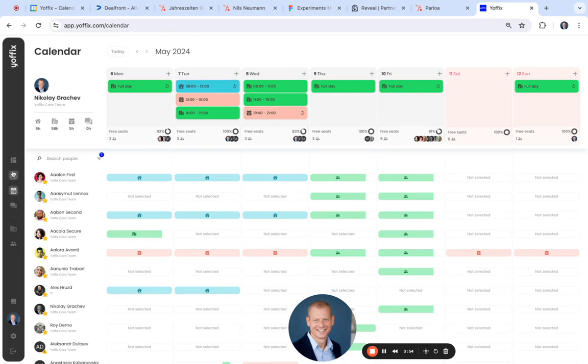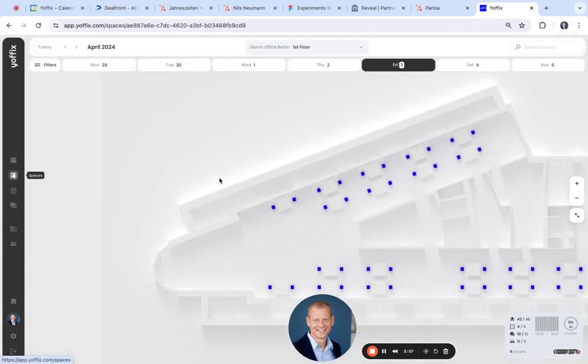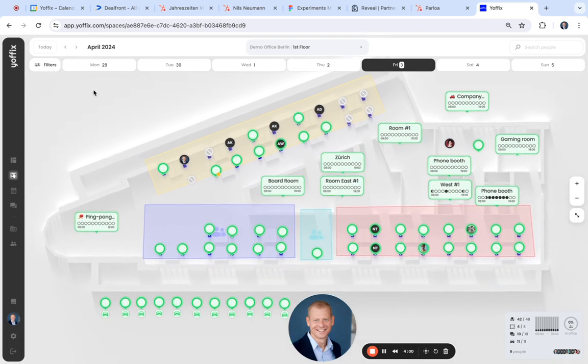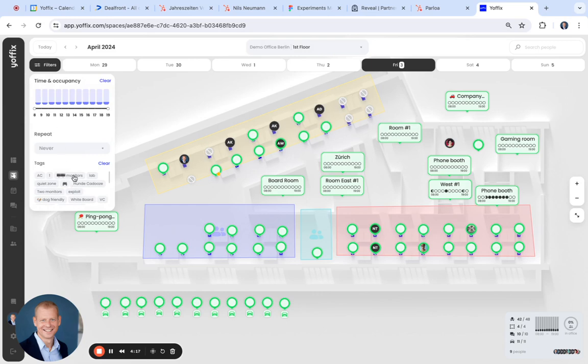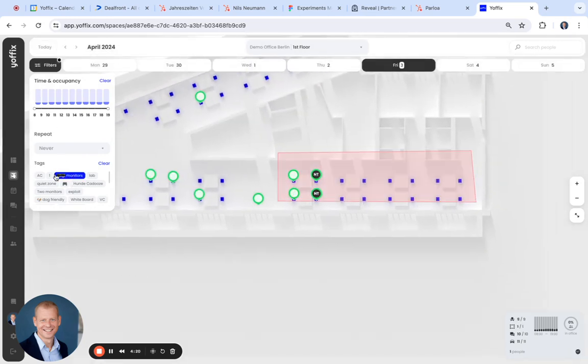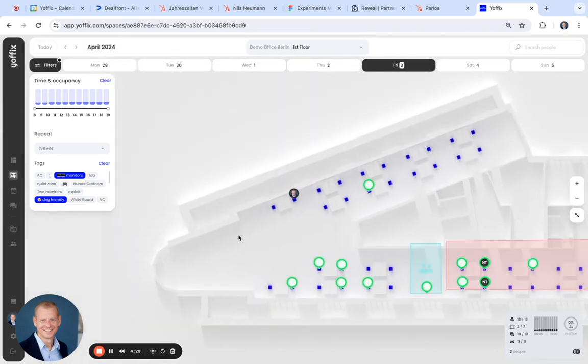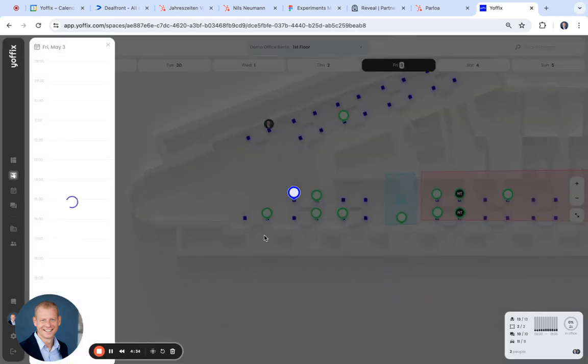Okay, the next way how you could work with Yoffix is to look into our space screen. And space screen is an overview of an office on one specific day. Again, you could switch here between offices or between spaces, floors in the office. You see all available desks, you see meeting rooms. You could also apply filters. So if you're looking for desks with two monitors, you just click here on the tag and you'll see only desks with multiple monitors and dock friendly. So now we have desks which apply to this criteria and you could easily book it.